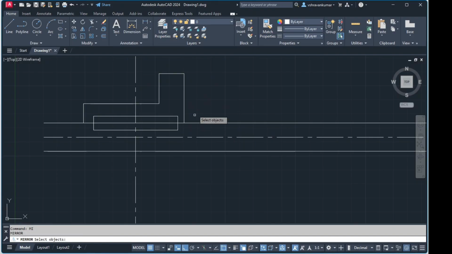Then select the mirror command and press enter. Select whatever we have drawn previously, and click enter. Then select the baseline, first point and second point. Then click OK. Erase source objects is no.